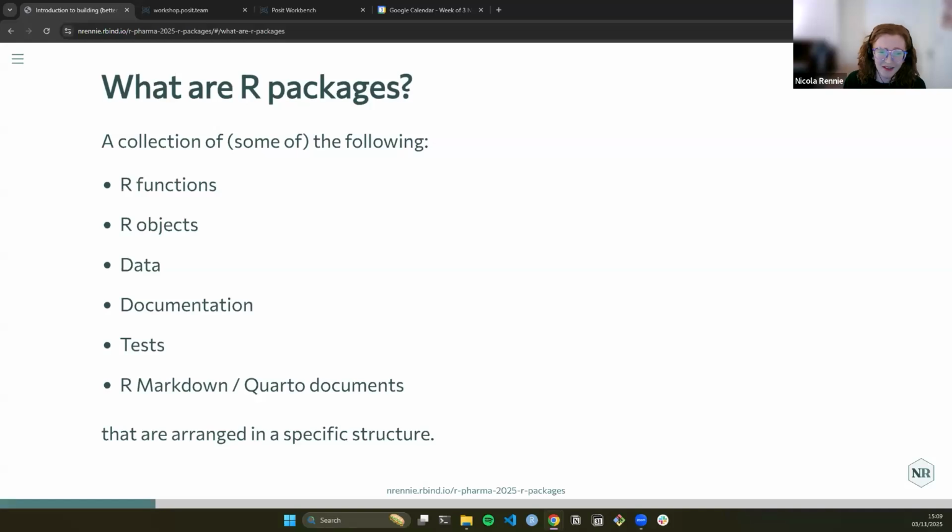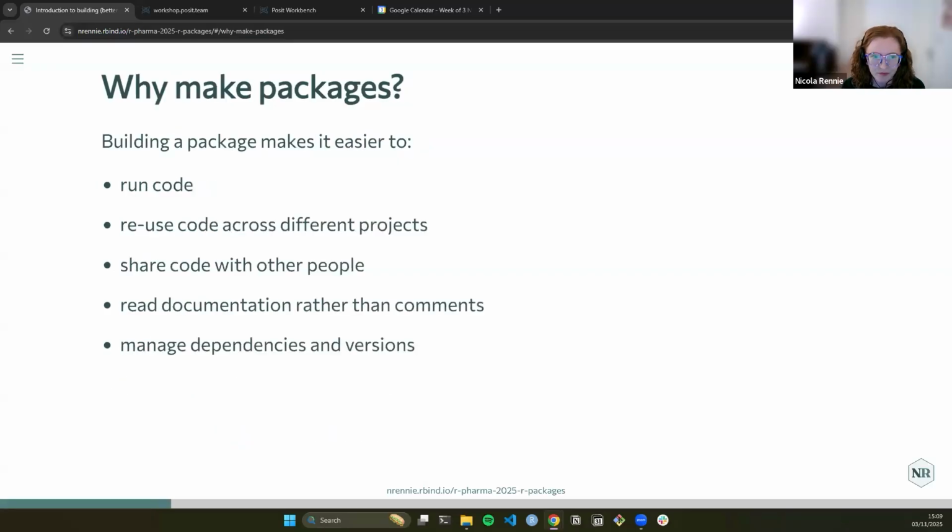They might also have some tests. They might have R Markdown documents or Quarto documents. Basically, anything R related, you can probably put in a package in some way. Okay? You don't have to have all of those things. In fact, essentially, you don't actually have to have any of those things. Okay? The key thing is that they're going to be arranged in a specific structure, and there's going to be some specific files that we need alongside these things.